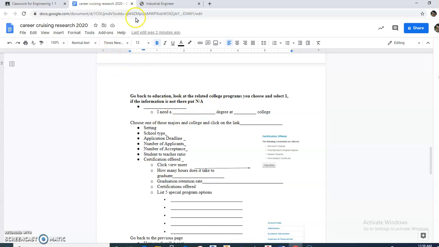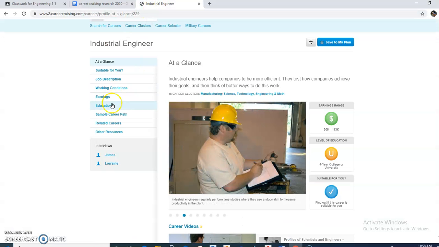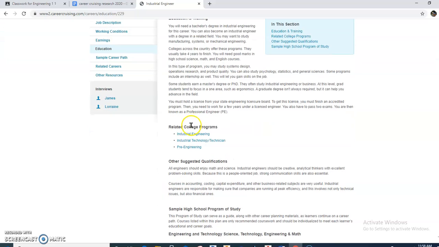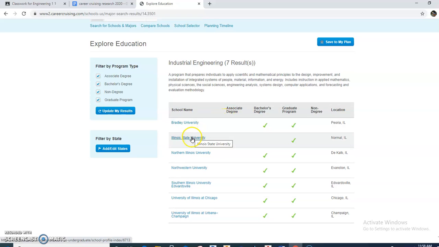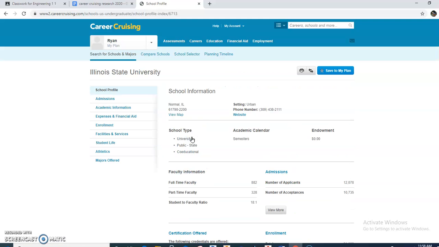Now once you have your career narrowed down and chosen, you're going to look at the college. Okay, here's where things get real. Let's say I want to go into industrial engineer. I click on it, and looky there, I see ISU. I went to ISU, I know the program, I'm going to click on it.